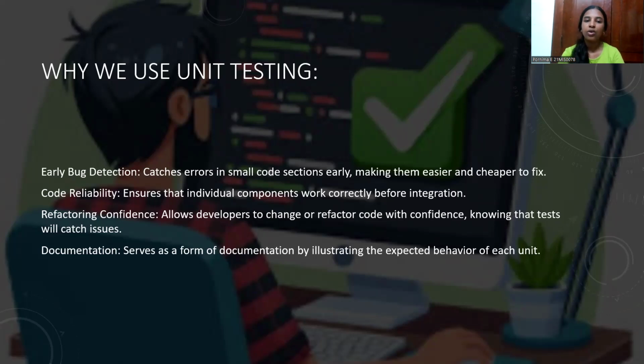Refactoring confidence allows a developer to change or refactor code with confidence, knowing that the tests will catch issues. If a developer introduces bugs in the code, not intentionally but unknowingly, we can refactor with full confidence. They can make the code easier and make changes with confidence. And documentation serves as a form of documentation illustrating the expected behavior of each unit.